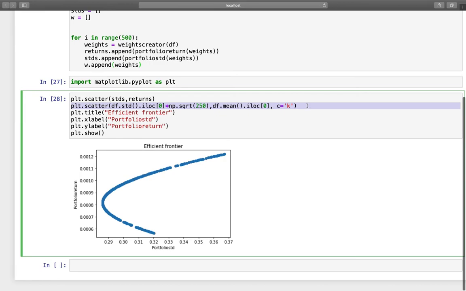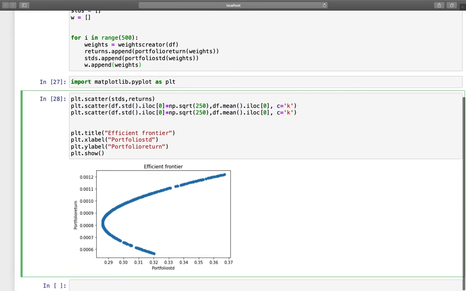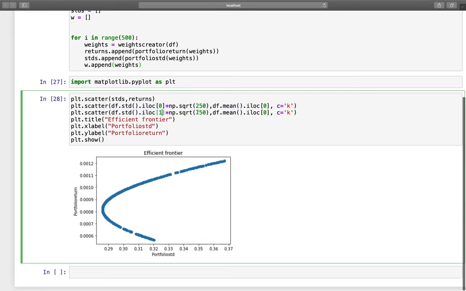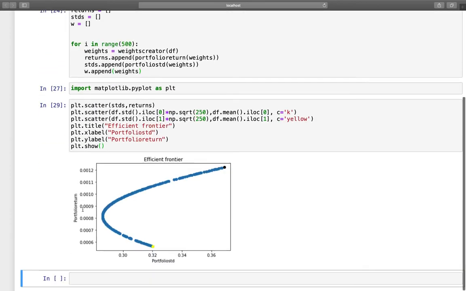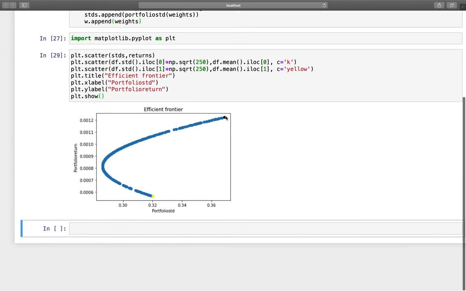And same thing for Caterpillar. So we are just using iloc 1 here. And let's take yellow for Caterpillar. And let's plot that again. And now, as you see here, this is Apple, right? The black dot here, and this is Caterpillar as the yellow dot.